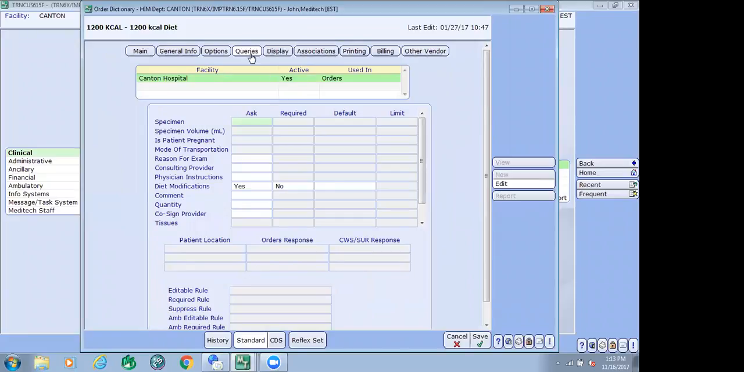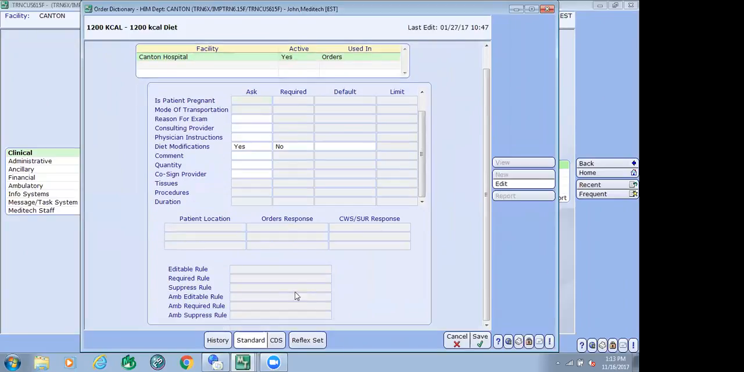Now, if we back up just a bit over to the queries tab, we see we have the same thing here. Again, that will function exactly the same as the category dictionary, except this is specific to this one order as opposed to all orders within the category.